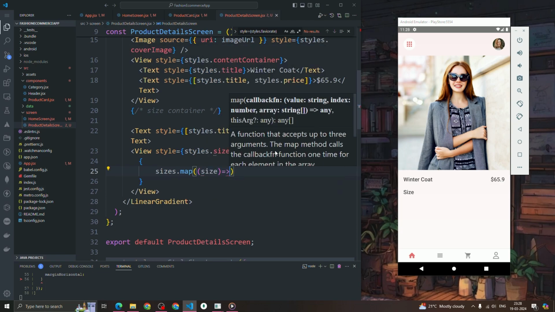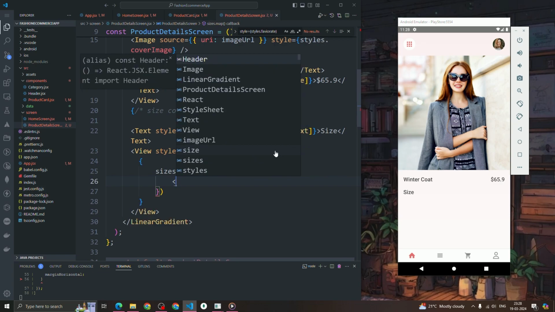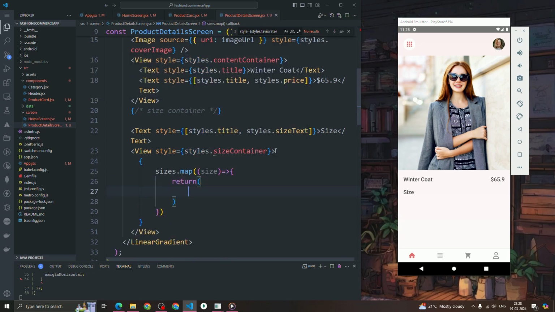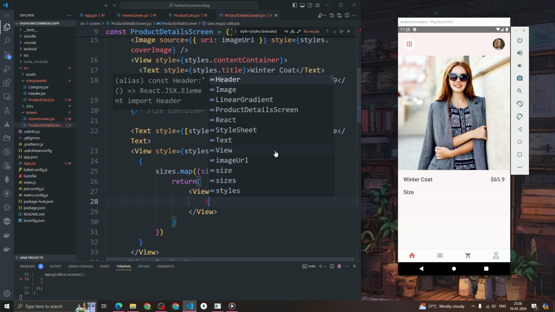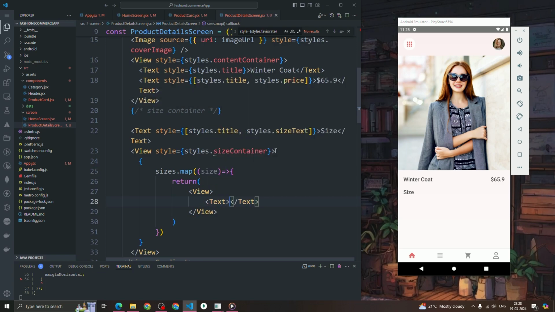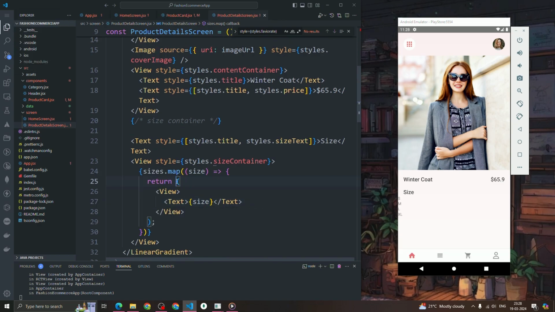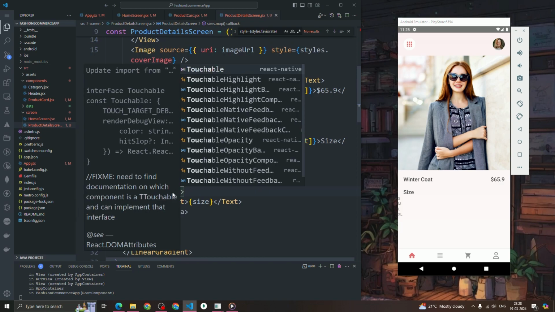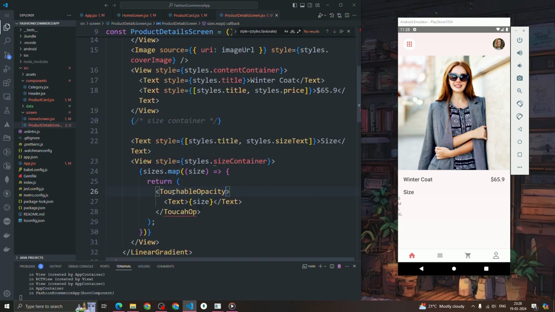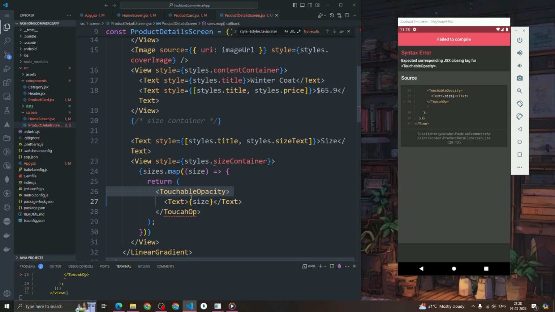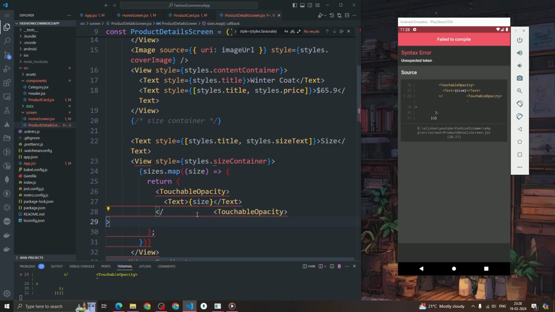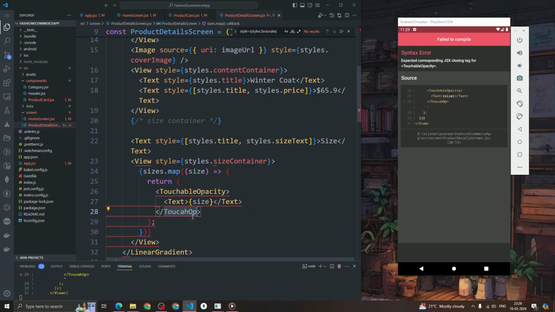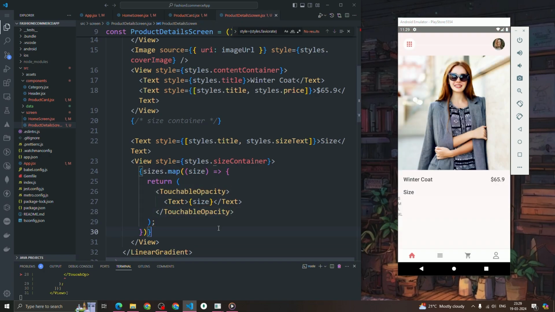Okay, and here what we are going to do, we are going to return a component. Here we are having a view, and inside that we are having a text, and we are having a size as well. And instead of having a view, I'm going to have a touchable opacity. Let's replace it with this touchable opacity, like this. My bad, touchable opacity. Copy, paste. Now you can see that this is coming in this direction.